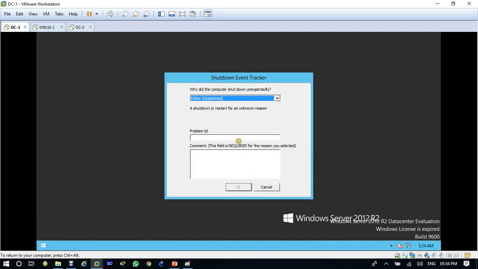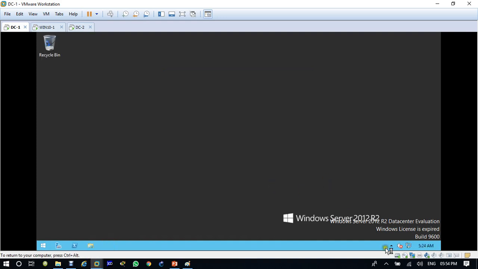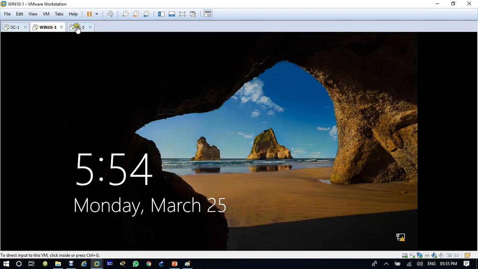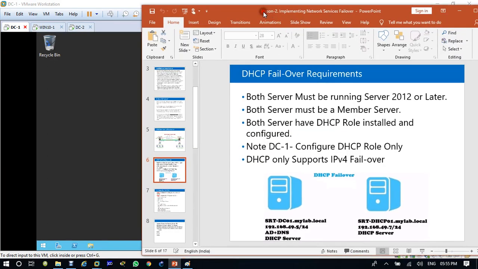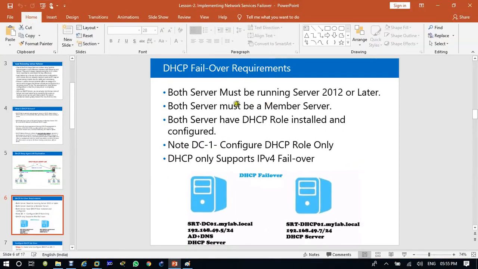Okay, so this is my DC1. Let's see the IP address and value. So on DC1, what do we have to do? This is your prerequisites. Keep in mind, let me bring up the prerequisites. It says both servers must have Server 2012 or later. That's normal. Both servers must be member servers, right?